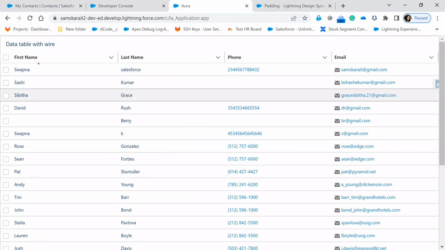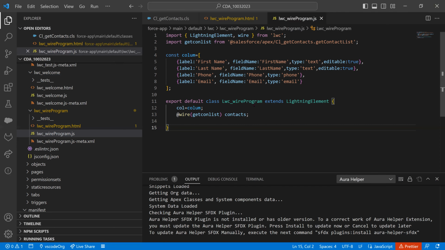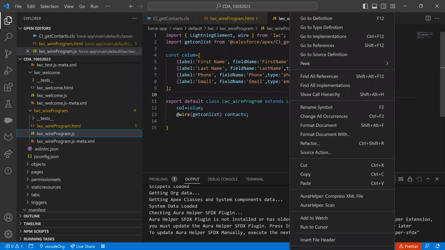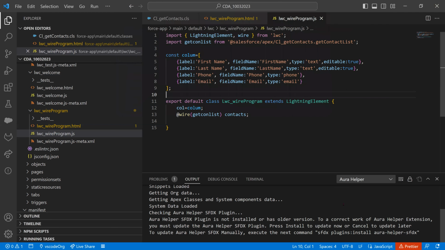Right now, if you look at the existing one, if I hover over the first name or last name, the inline editing icon is not displaying. Now, in order to make the inline editing, I am using editable colon true for the first name, and last name also editable colon true. Now let me deploy this. Control-Shift-P, right click, deploy this source to org.